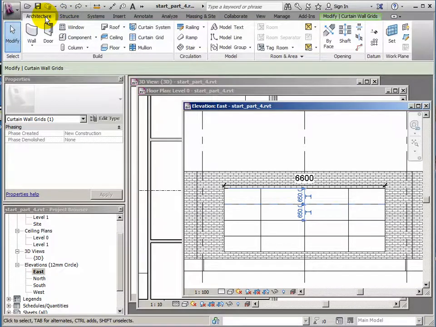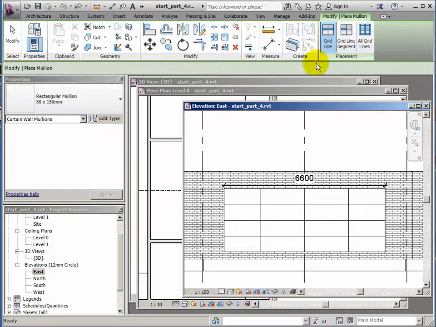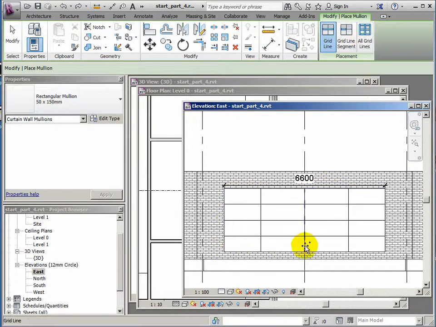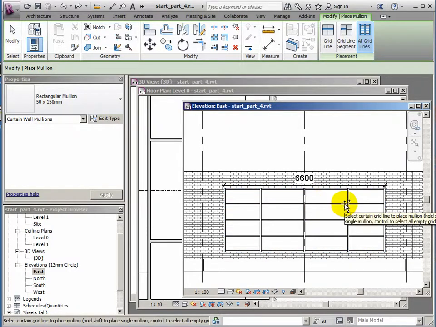Okay, and then I want to add the actual framing now, which are the mullions. So I go to architecture ribbon, mullion, and just to get things moving quickly, I'll just place the mullions on every grid line that's there, and that includes the perimeter as well. Okay, watch out that you don't just add them in the middle. You need a frame around the very outside as well. So all grid lines, just move back onto the curtain wall grid, click once, and all the sticks get created.